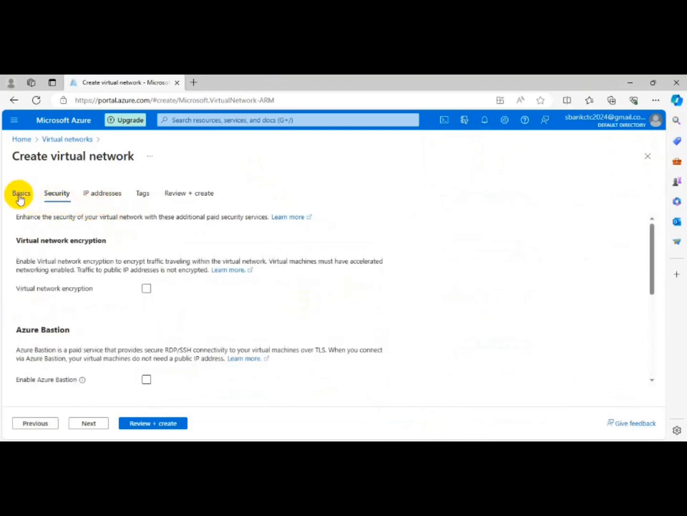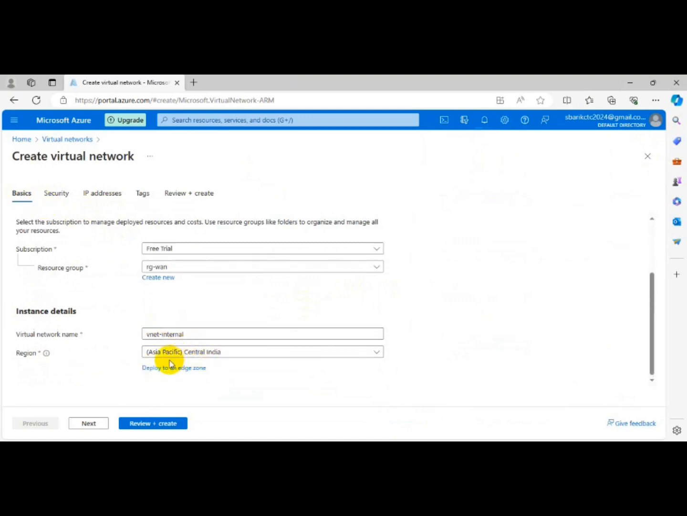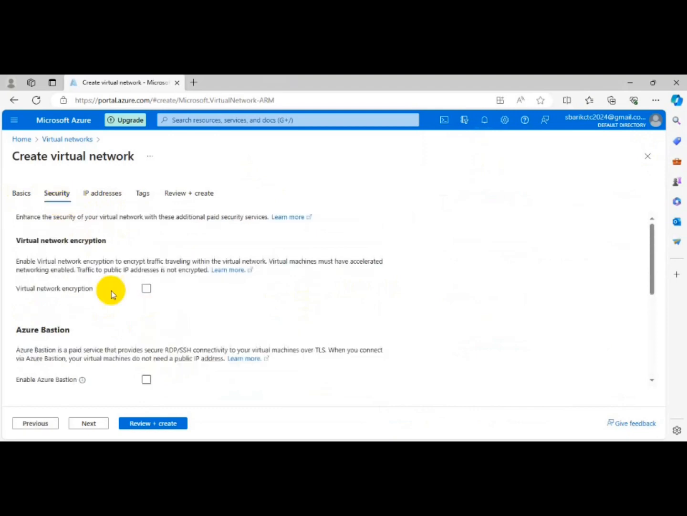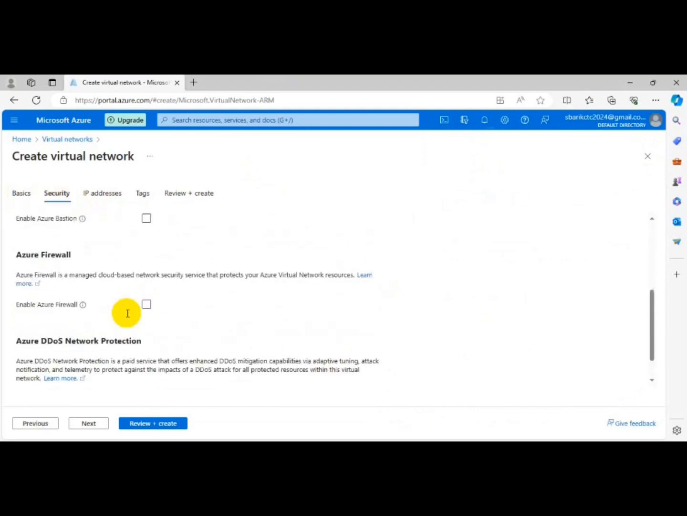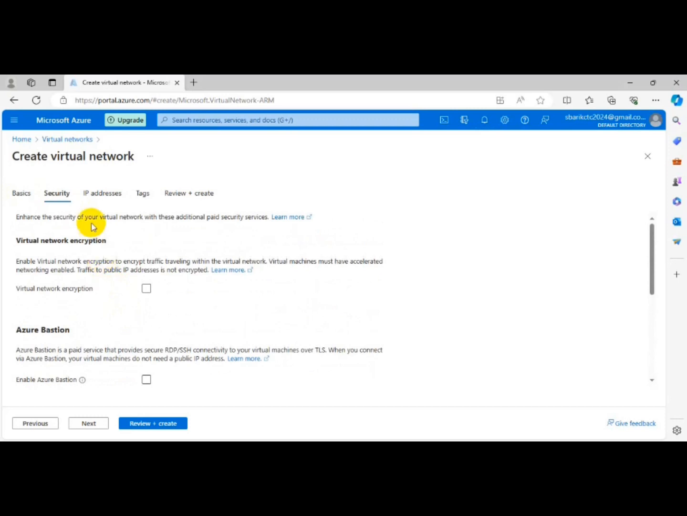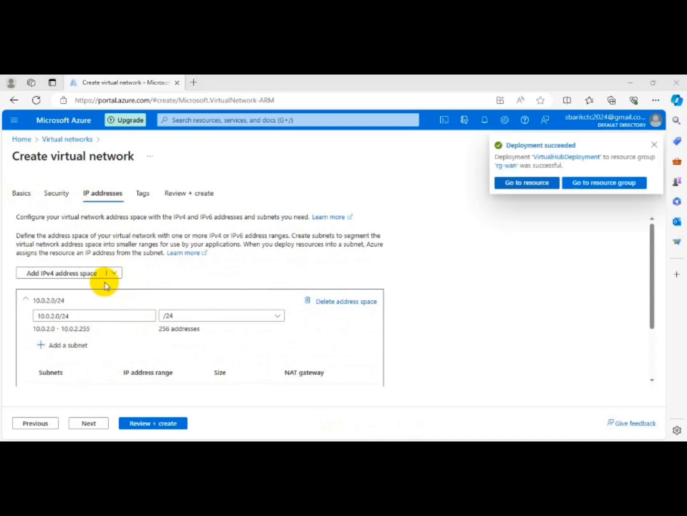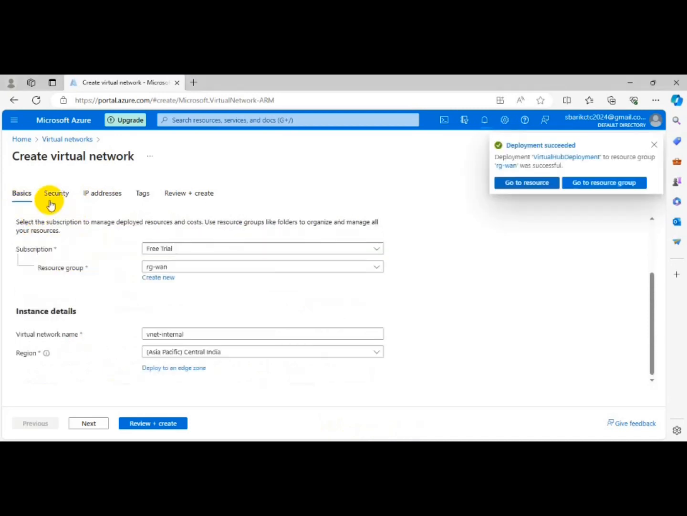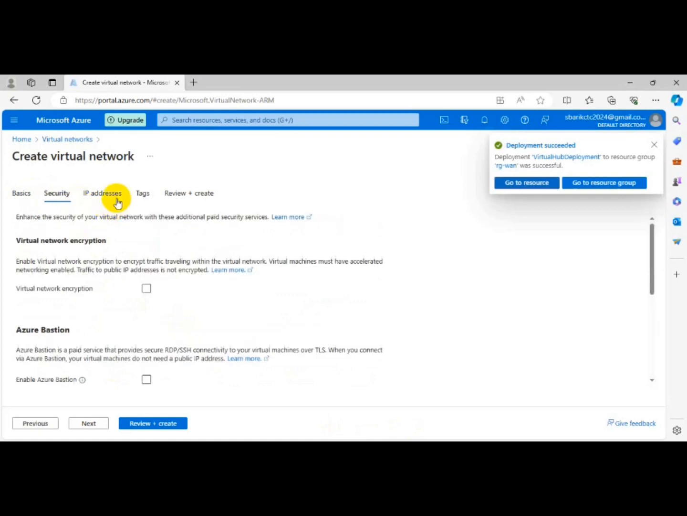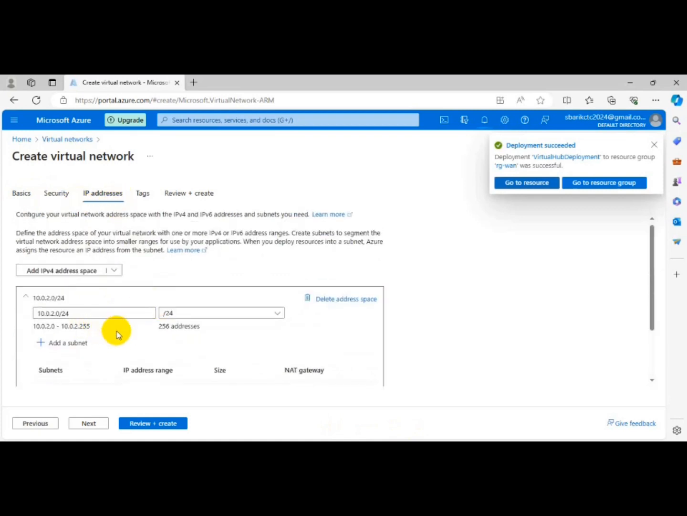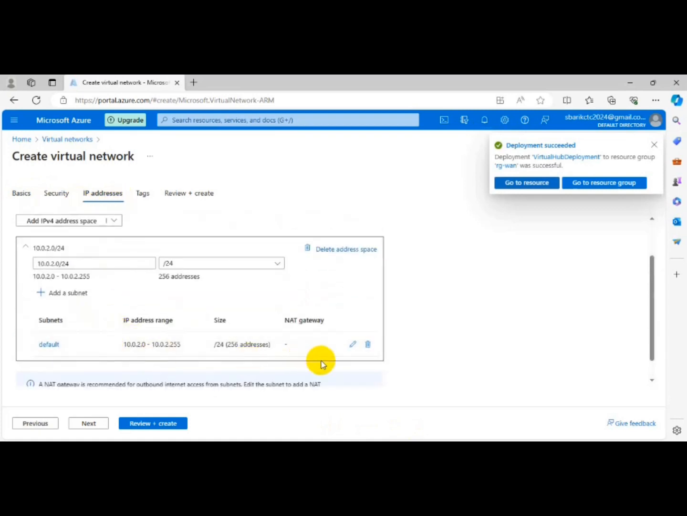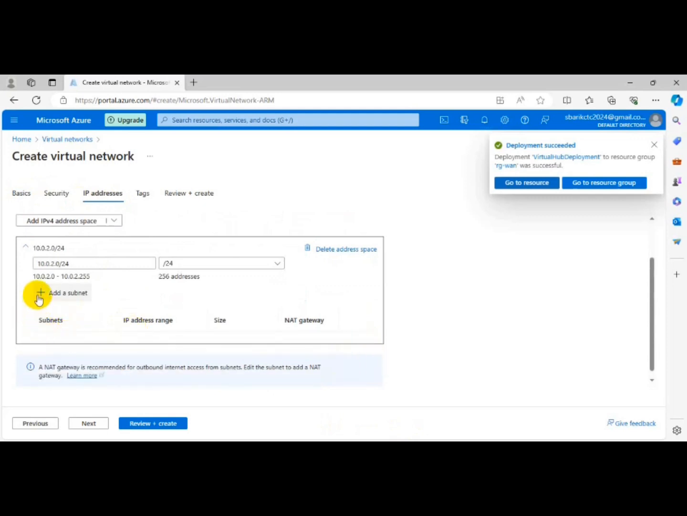Security we don't have to define. Okay, we can keep it as the default. I selected Central India, but it's up to you which location you want to select. As I told you, the security is not required to define here. You can keep it as it is, and for the IP address, whatever IP address you want to give, in the 10 series you can define that, but make sure, as we have given 10.0.1.0/24 for the virtual hub, you have to take another CIDR range so that it does not overlap with the VHub.